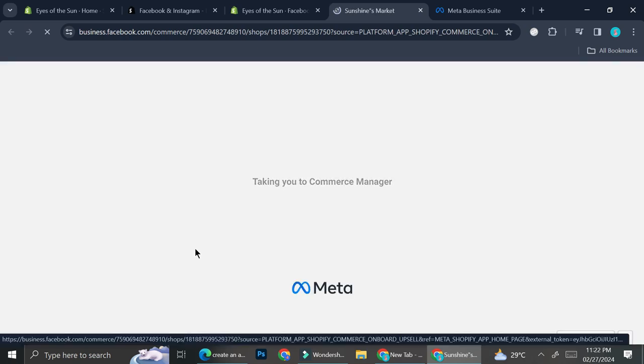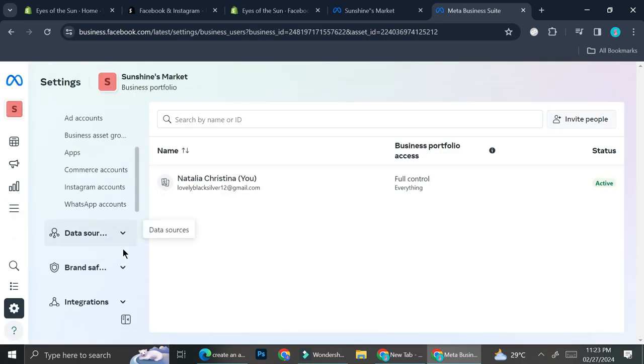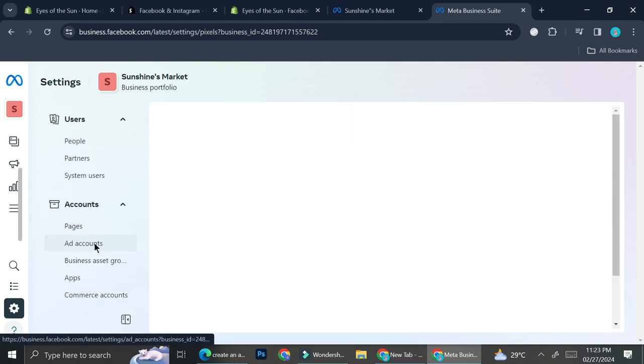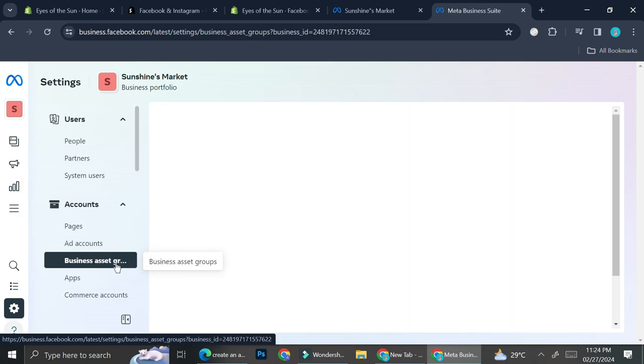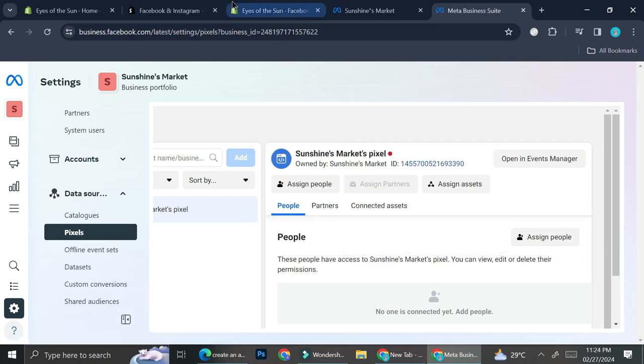So to check whether your pixels is working or not, what you're going to do is go back to your Facebook business account, and then you're going to want to click on settings. And once you're here, you're going to want to scroll down and you will find this data sources option. Go ahead and click on pixels, and here you'll be able to take a look at your Facebook pixels.